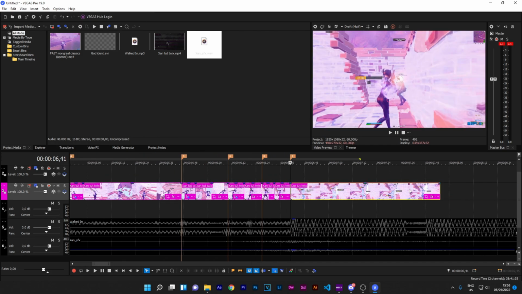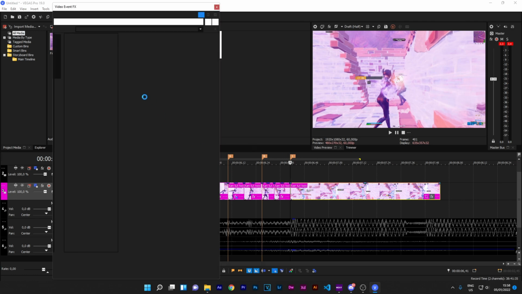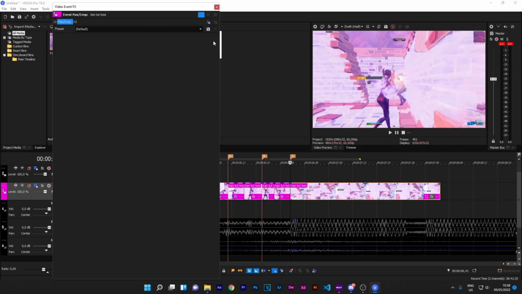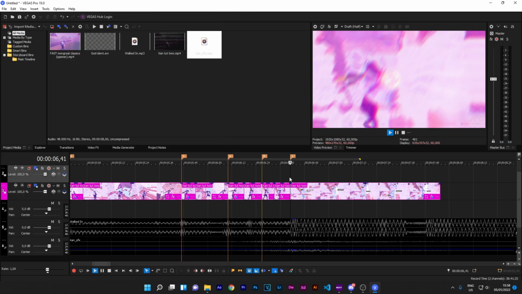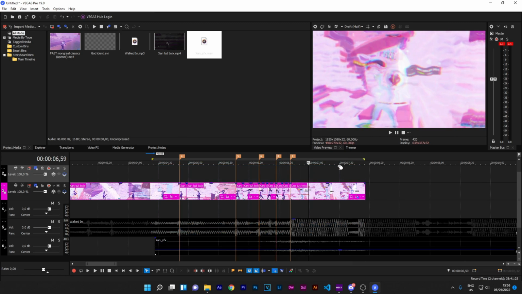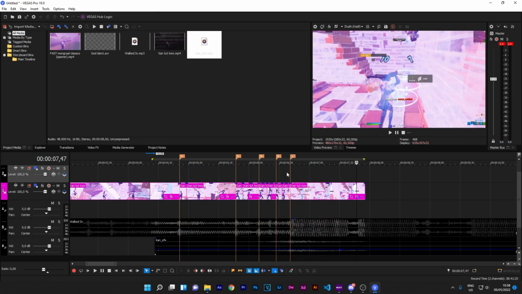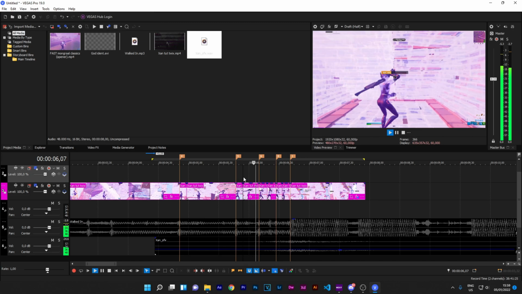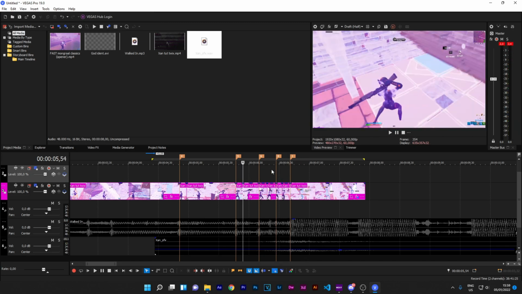Then split it on the kill and apply the shake preset, which is also linked down below. So it's called Synctify Xen Main Impact, and you will need new blue plugins, but I will link a video on how to install those down below as well. So then just drag it on, and it will look quite fast. Preview this. As you can see, now we have this nice warp impact.